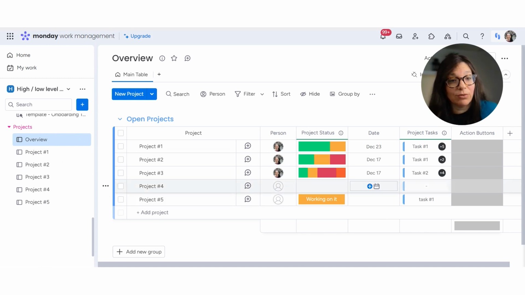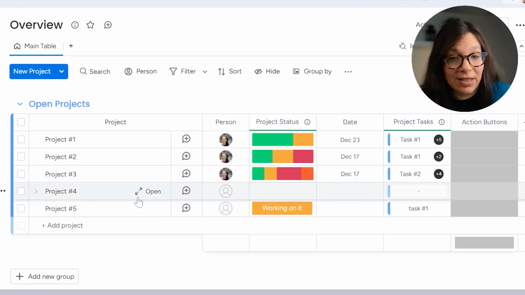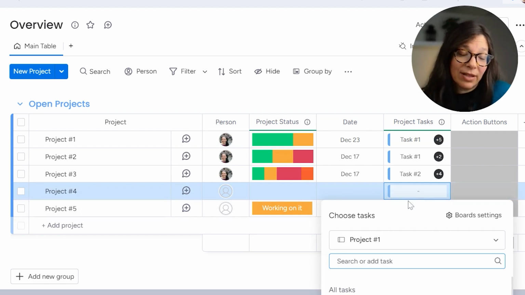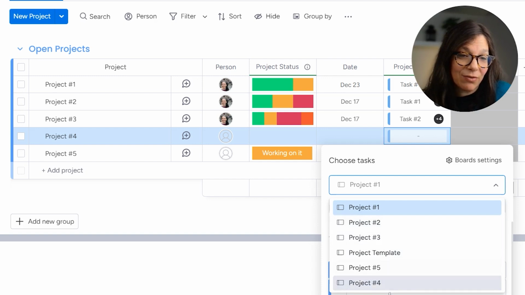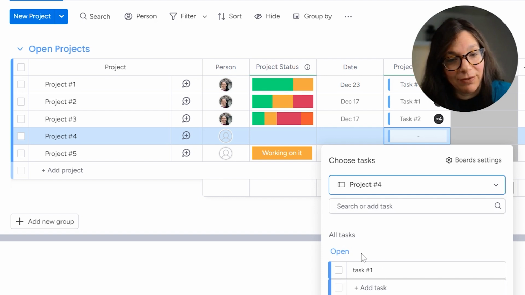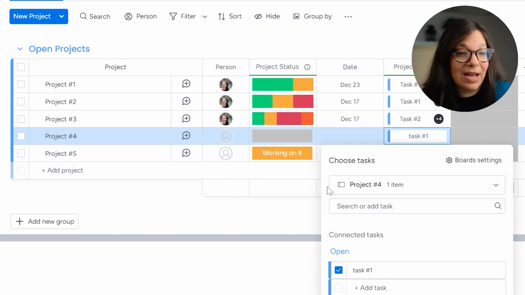Now I can also do it the other way. If I click, let's say project 4, click the plus button. Now, the one thing you need to keep in mind is because I'm connected to other boards, here you have the options of which boards you want to connect to. So make sure that you are choosing the tasks in the right board. So I'm going to click project 4. And again, I'm going to add task 1. So now that task is connected.